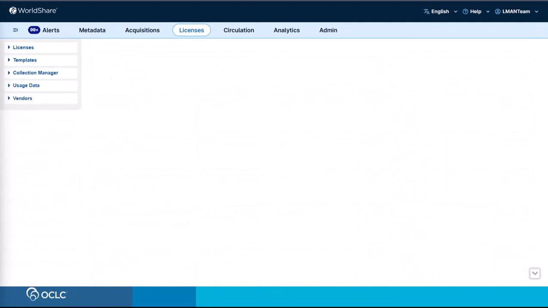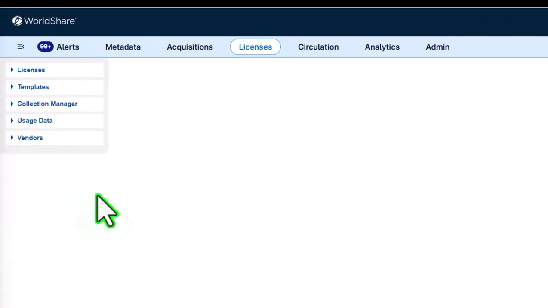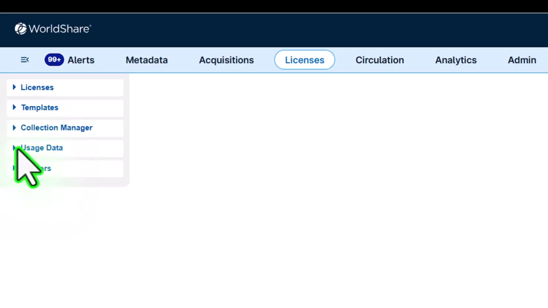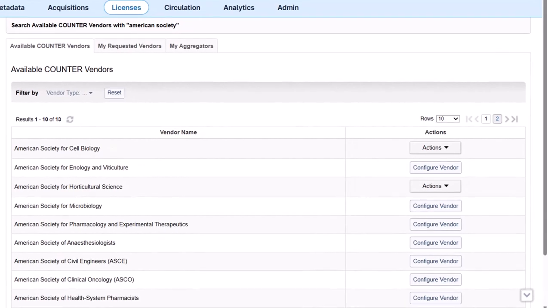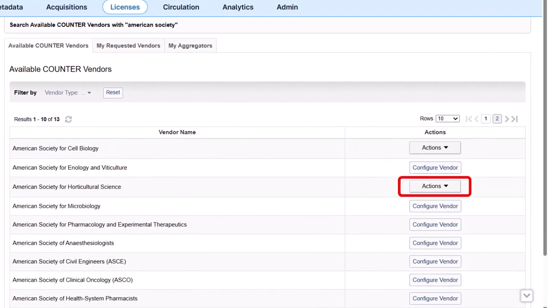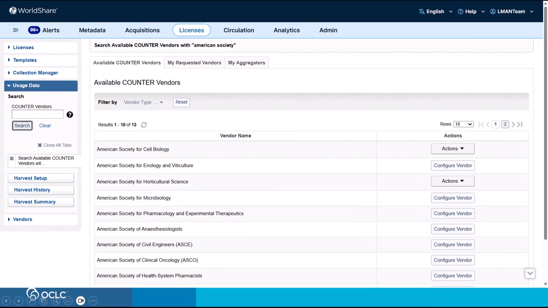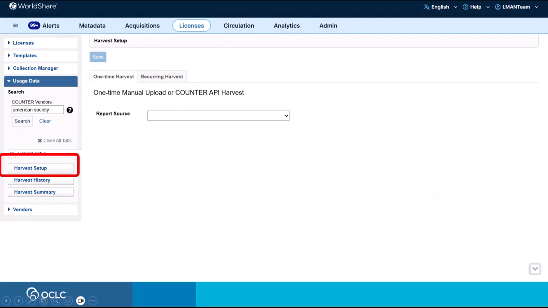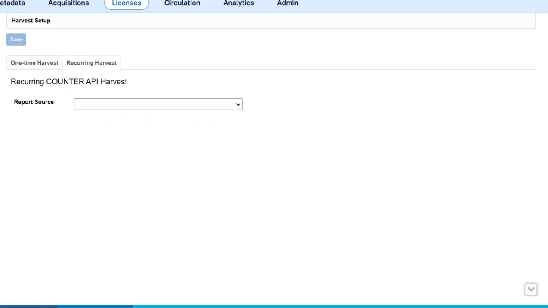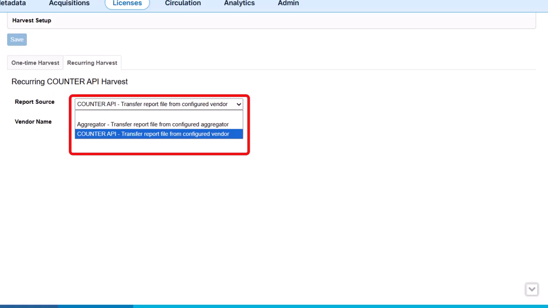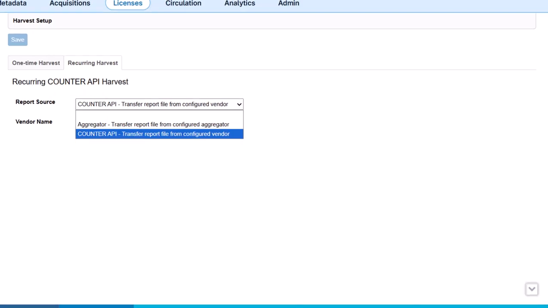If you want to generate counter-type reports to understand how your users are accessing your licensed collections, you can select the Usage Data accordion to expand it. You can search for your configured vendors, then under the Actions column, you can edit or delete any of them, or you can configure vendors for your harvest report. Then you can select Harvest Setup to set up either a one-time harvest for manual upload, selecting the option from the drop-down arrow, or a recurring harvest for automated harvest, selecting the option from the drop-down arrow.